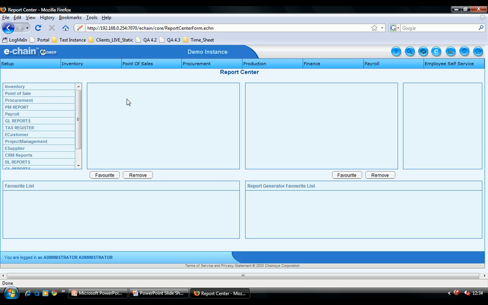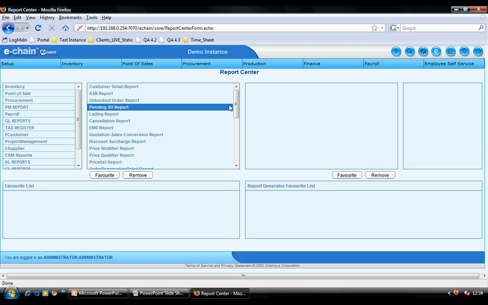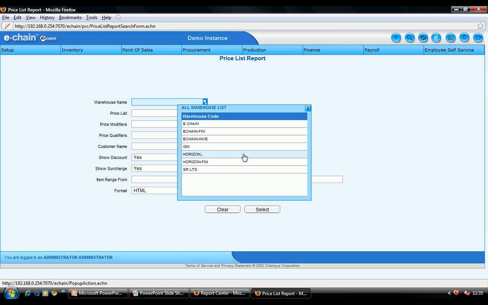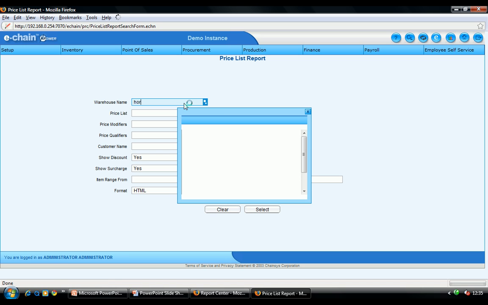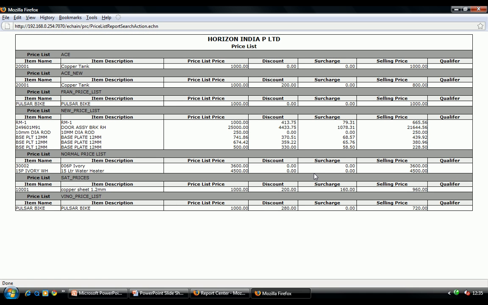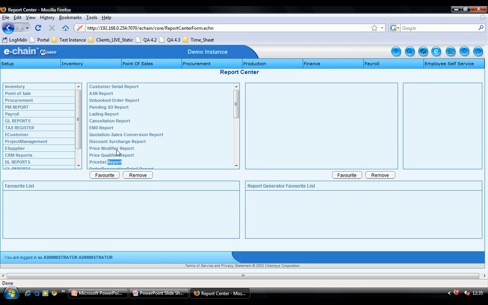We'll go back to the Reports Center real quickly. The point of sale reports. And let's run a price list report real quick. I'll show you how to do that. Okay, I need to just populate the proper warehouse where I'm working from and run the report. As you can see here, it gives us a price list report, with the different item descriptions, list price, discount, surcharge, selling price, all of that information pops up there.